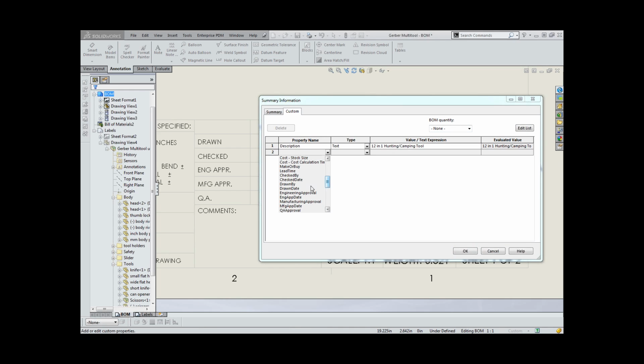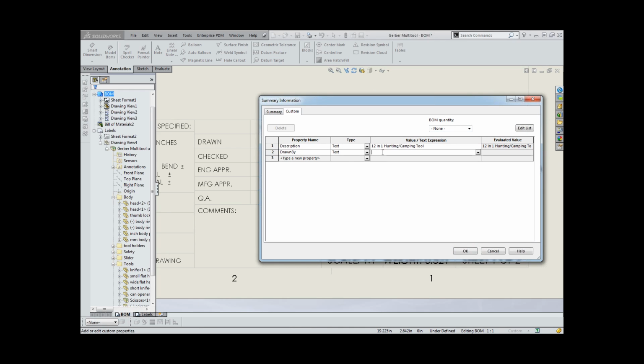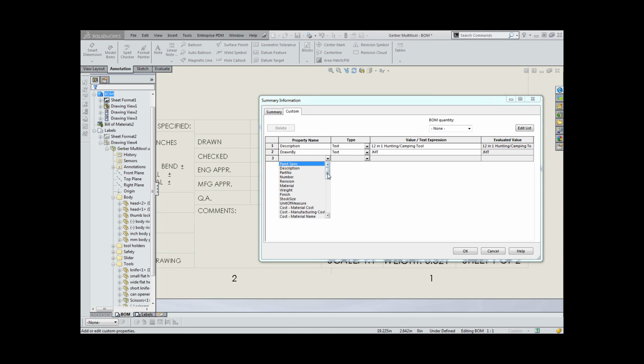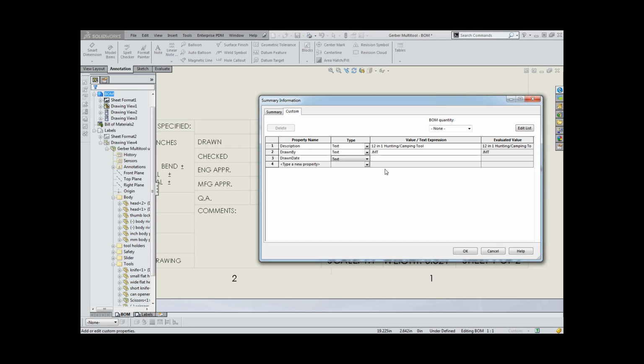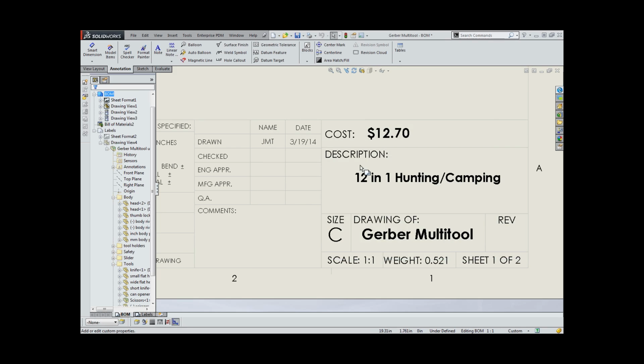But we're going to put on here a custom property for, let's see what we want to do, drawn by. And I'll just put my initials in here. And then we'll also put in here a custom property for drawn date. And then we'll put today on there. Okay, and then that was already set up to go ahead and populate here for the drawn name and date.